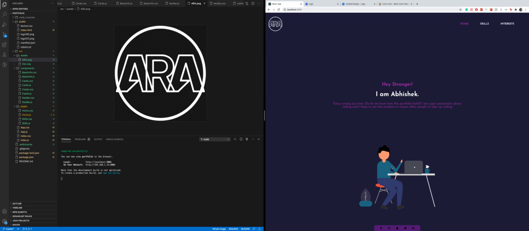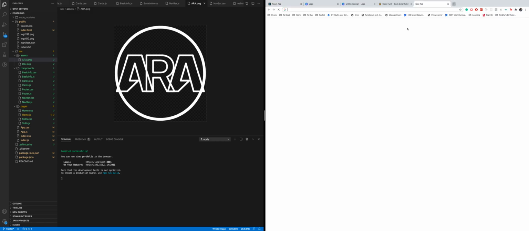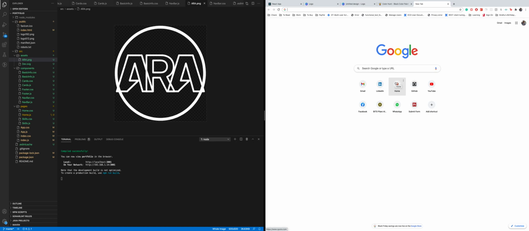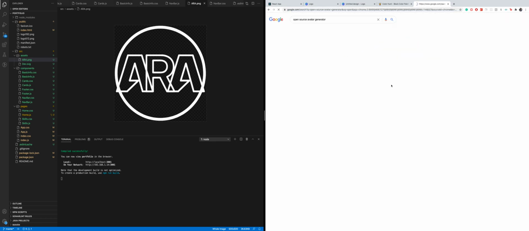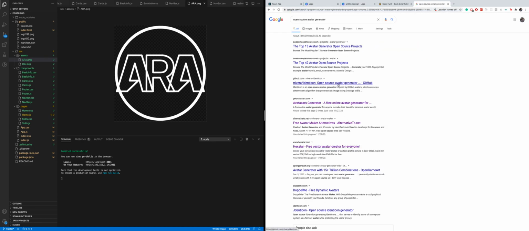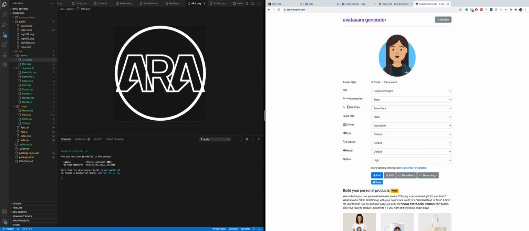Okay, without getting distracted again, let's go and design an avatar. So let's search for open source avatar generators. I've looked at a couple of them, and I think I found that this one is the most useful one. So let's try and build with this.